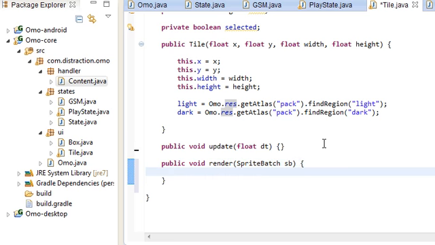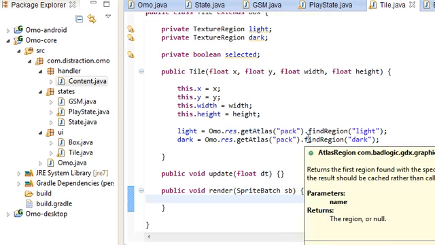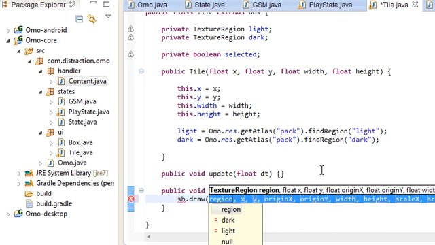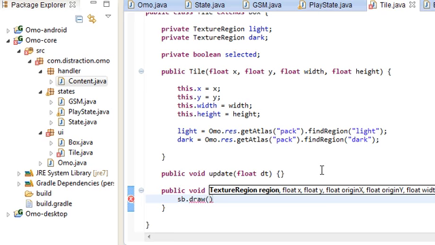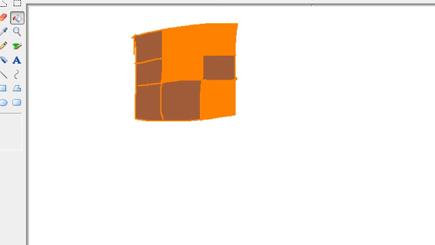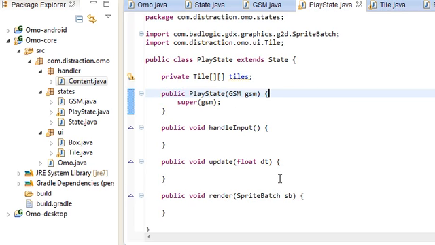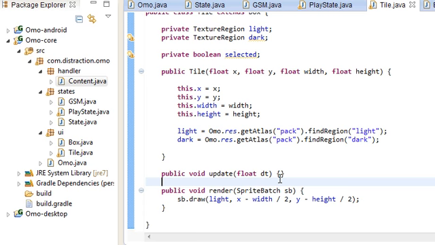So let's go ahead and try the render. As a test, we're going to just render the light image. So sb.draw, and whenever we draw, it always starts at the bottom left corner. So again, since this is xy centered, I have to draw it at x minus width divided by 2, y minus height divided by 2. So let's try drawing the light texture region. X minus width divided by 2, and y minus height divided by 2. Like that. And let's test out to see if this thing actually works. That's our tile class for now.